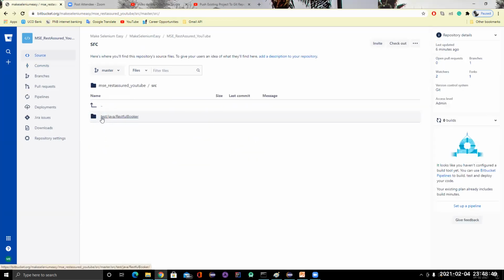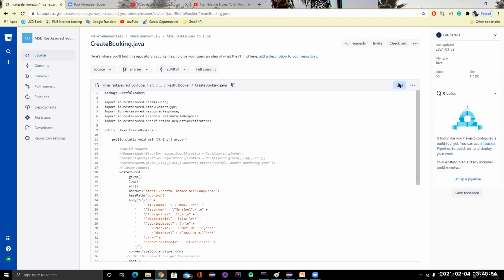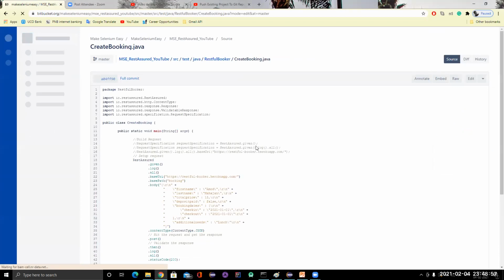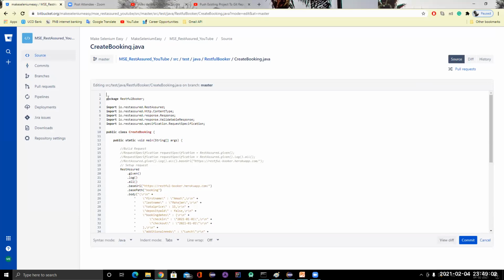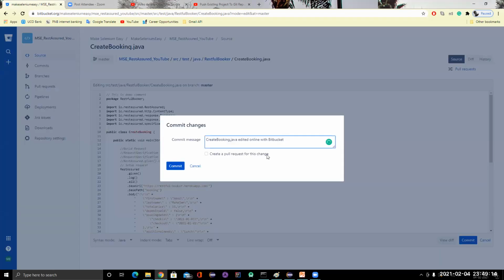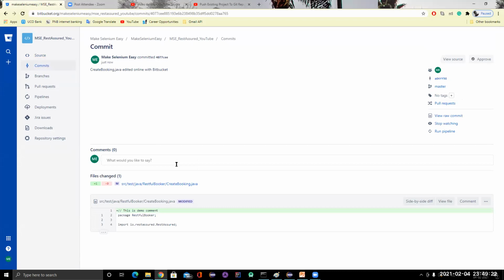I will go to SRC, go to this particular folder, open the create booking file, and click on edit, because I am the admin of this particular repo, so I can change it from here also. Let me simply add a one-line comment, this is demo comment, and commit it. If you are an admin of a repo, you can directly go to the repo and change it quickly.